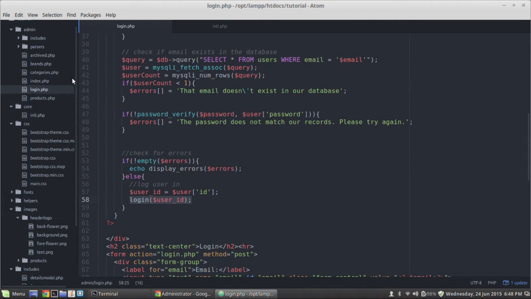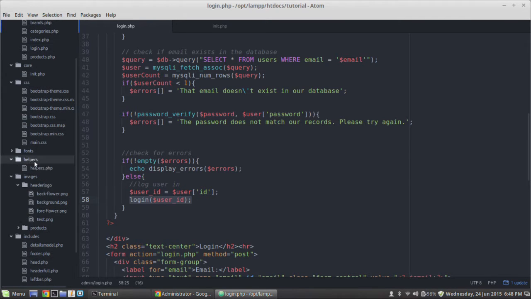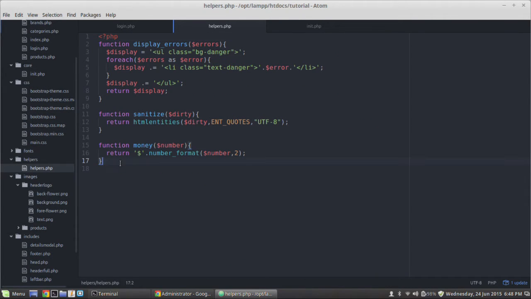In order to do that, we're going to do that in our helpers file. So we're going to go ahead and open up helpers, and we're going to create our function here, and we're going to call it login. It gets the user ID parameter.